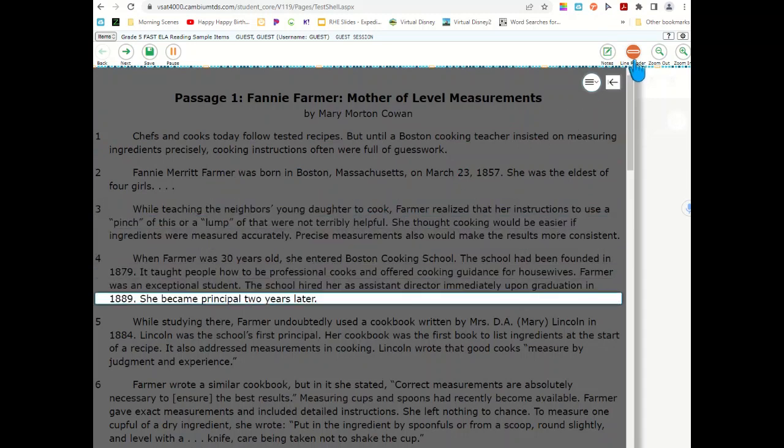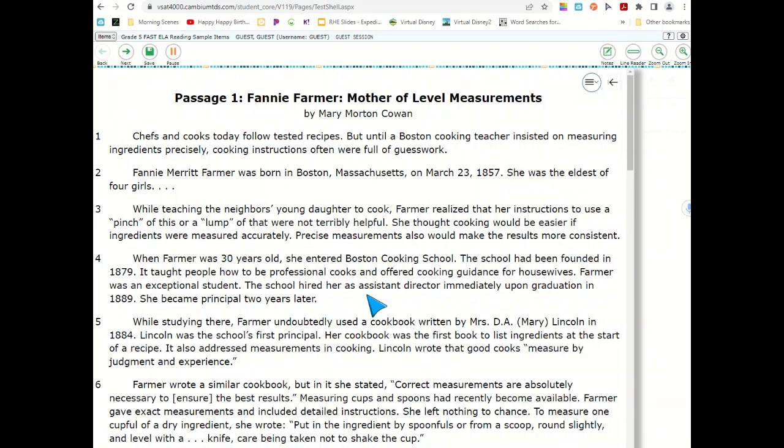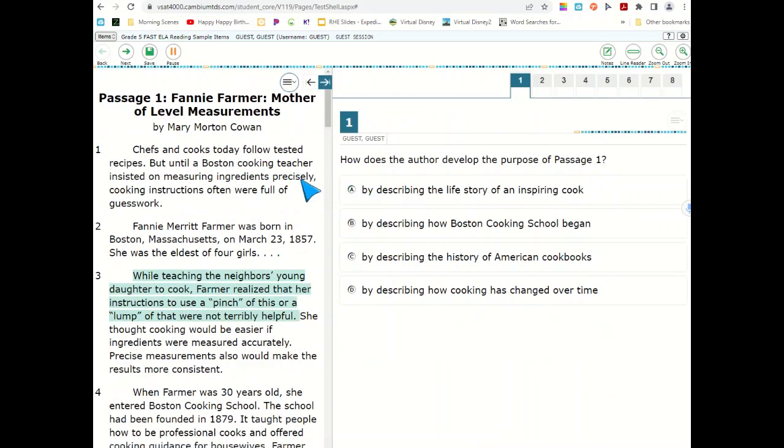How do I get rid of it? I come back here to line reader. Once you're done reading the passage, click the left arrow. It squishes back down to the left-hand side, and now I can start looking at my questions.